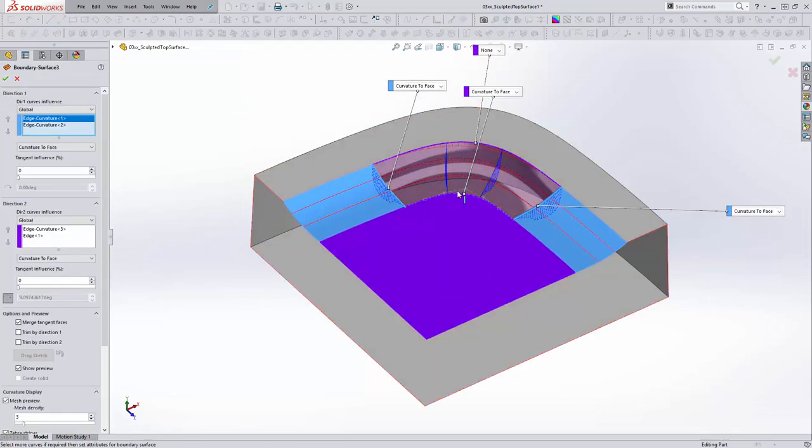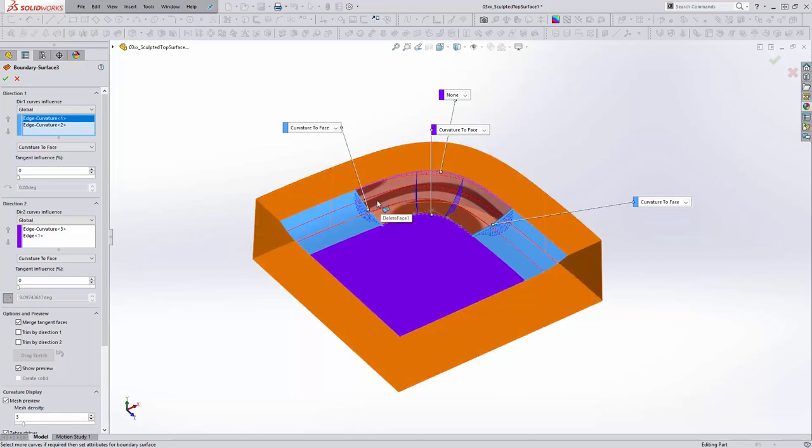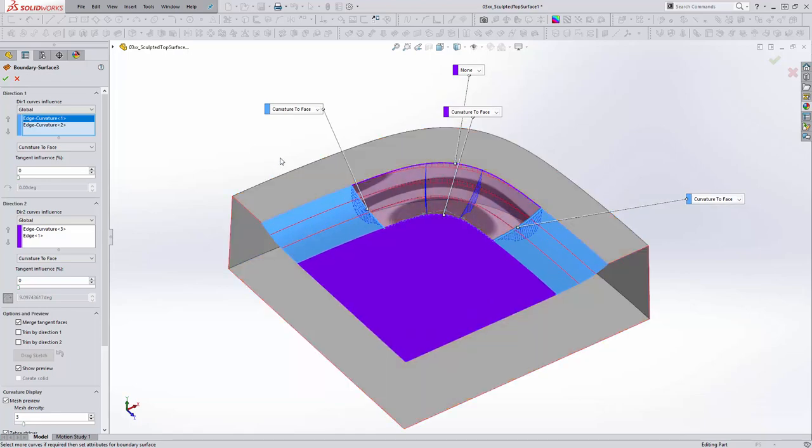So here I'm using this model edge to this model edge, this model edge to this model edge, and I need to actually add curvature to face in several directions. So I have curvature to face to these side profiles such that the connection between this new surface and the existing two surfaces is G2.